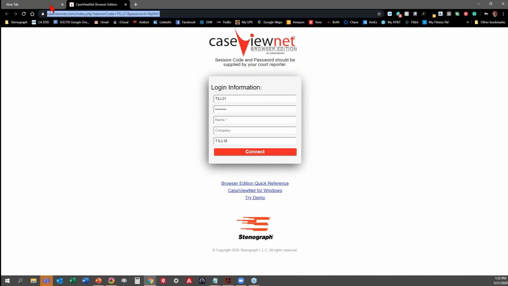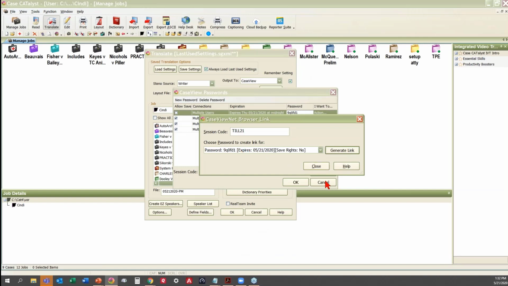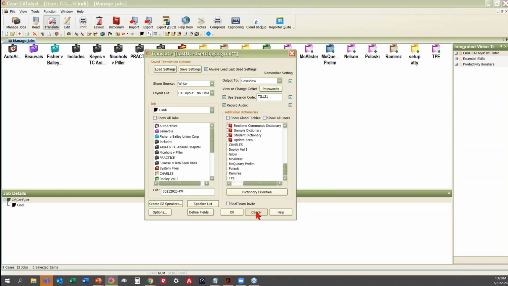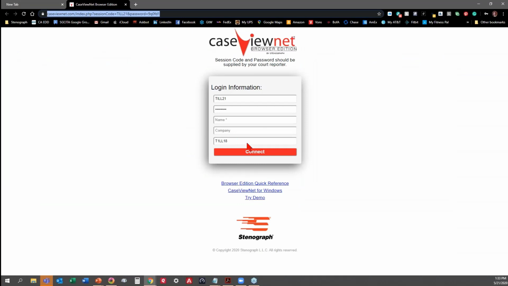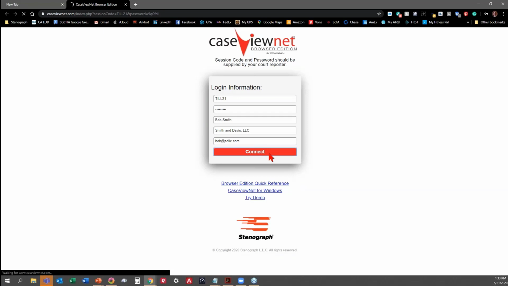So let's say they do that, and bear with me one second here. I just want to make sure I have the correct information, 9QOFD1, just in case I have to redo this, because I noticed I had some leftover information on another screen. So I think I've got the correct password in there. It should be okay. But I didn't get my name in there. So let's say I'm the attorney. I am now Bob Smith of Smith and Davis LLC, and my email is bob@sdllc.com or something like that. And when I connect, it should connect me to the reporter. And that's all they have to do.